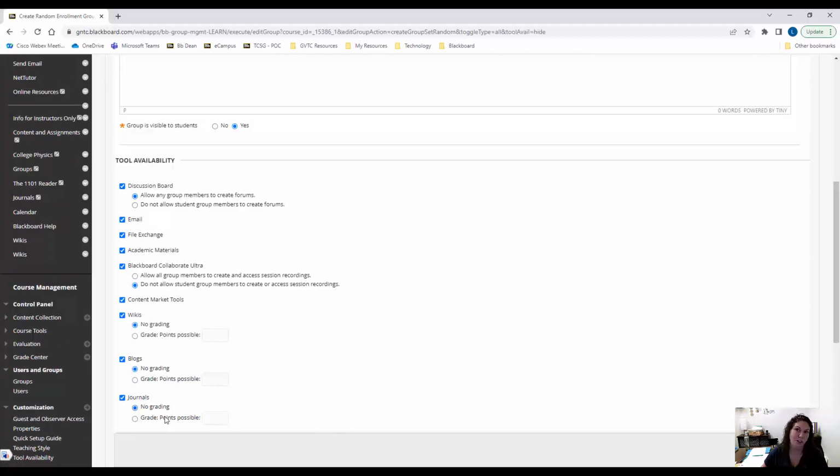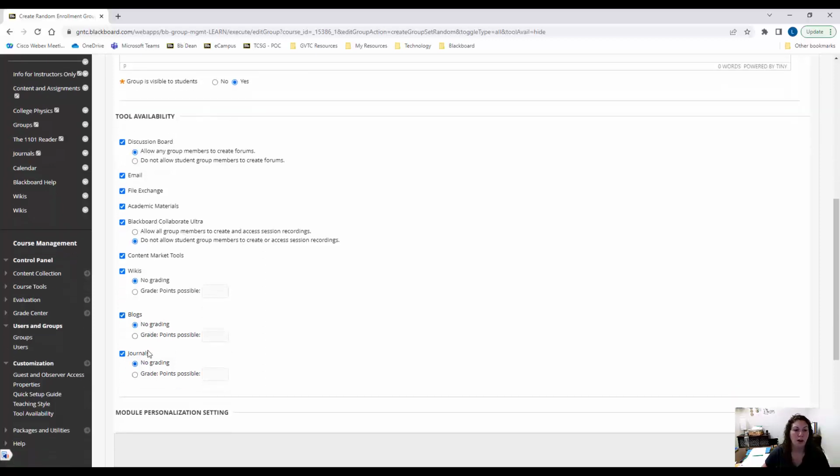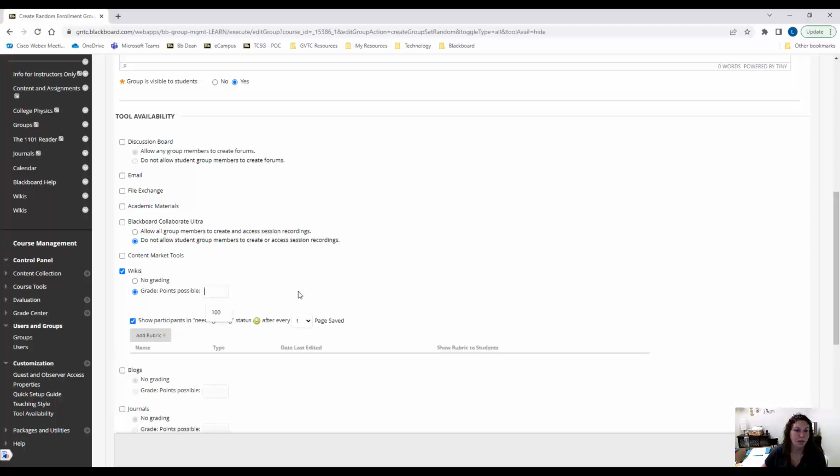So you actually could use this trick if you wanted to put your students in groups to do discussion boards, or you wanted to put them in groups to do blogs or journals. I only want to put them in groups to do wikis. So I'm unchecking everything else. They're going to be doing a wiki, and that wiki is going to be worth 100 points.